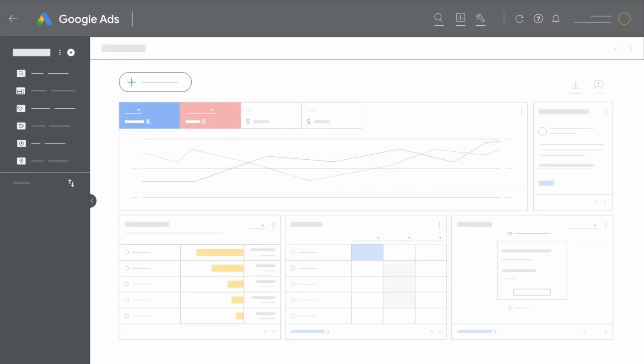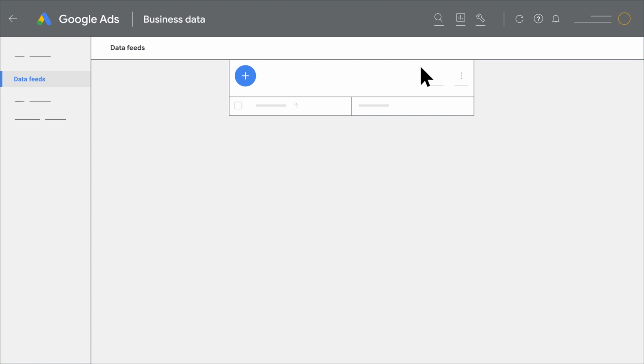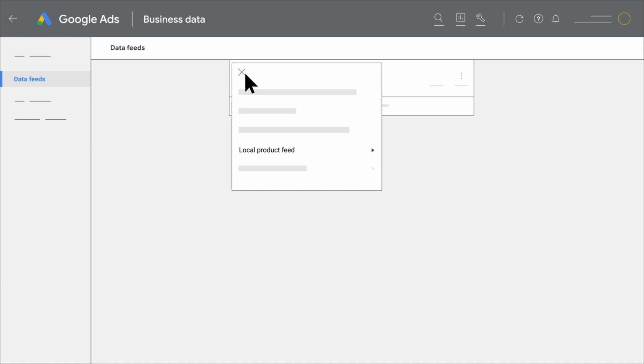1. Sign in to your Google Ads account. 2. Click the Settings and Billing icon in the upper right corner of your account. 3. Under More Tools, click Business Data. 4. Click the blue plus button and select Local Product Feed.